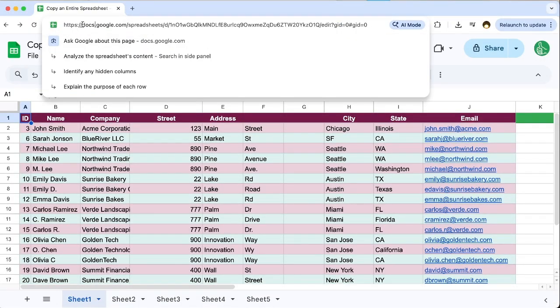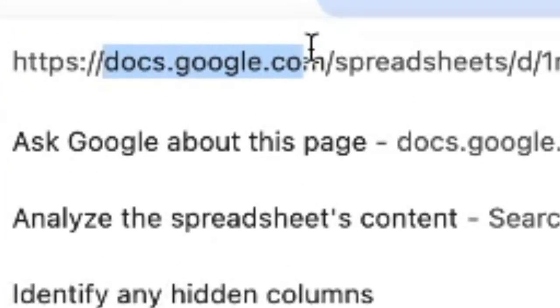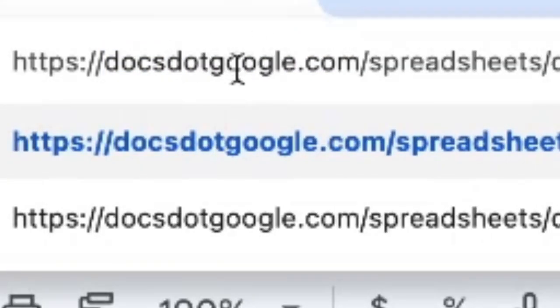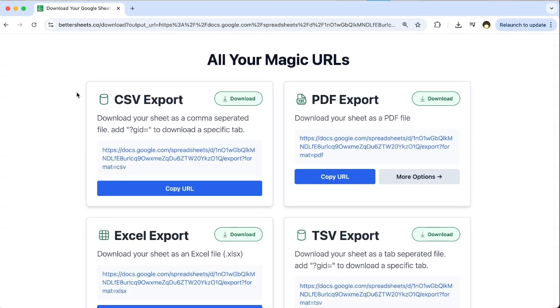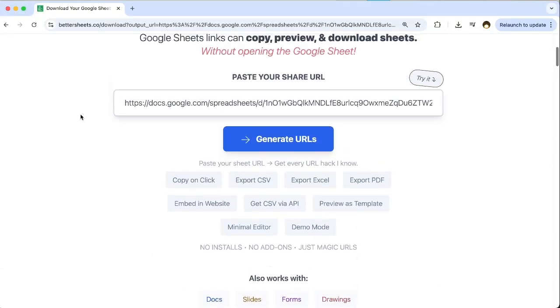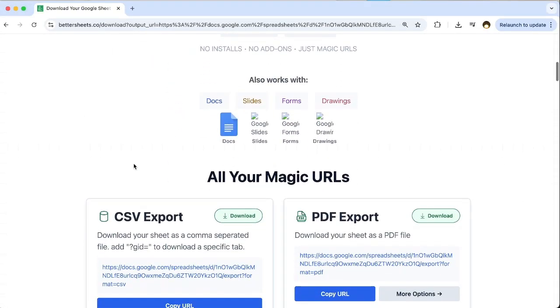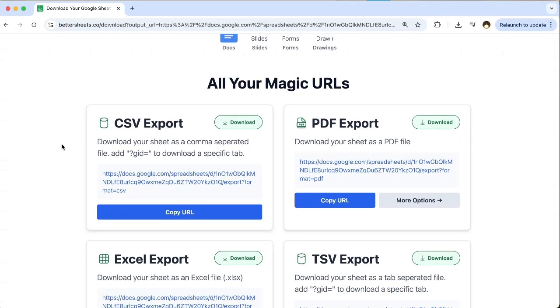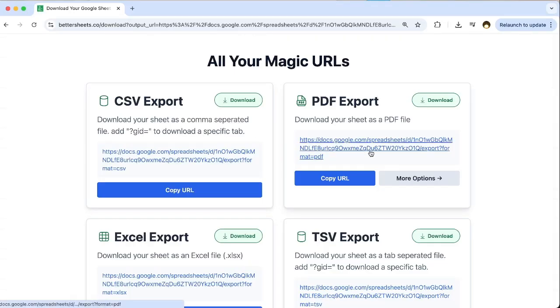And I can do one more pretty funky thing, which is right between Docs and Google of the URL. It says docs.google.com. I can change the dot to DOT, the word dot. Now, if I do that, I'm going to end up on bettersheets.co/download, where the URL that I've entered, the actual spreadsheet URL of my spreadsheet, has now been entered, and I can get a lot of different URLs that do really cool things, like CSV export or a PDF export upon clicking.